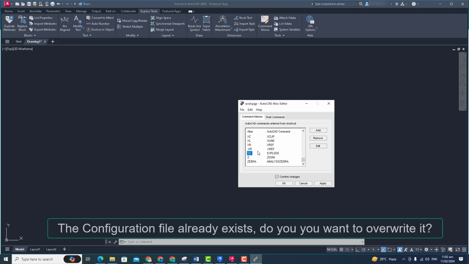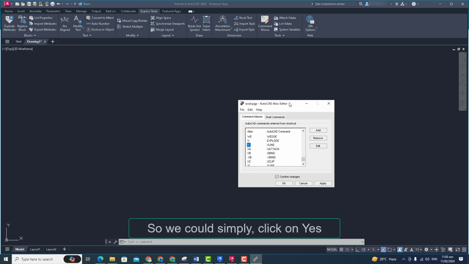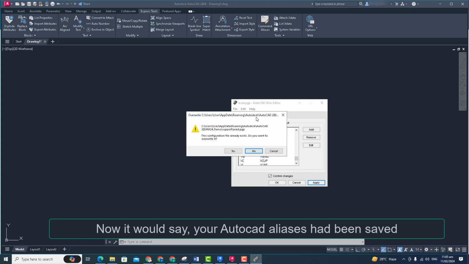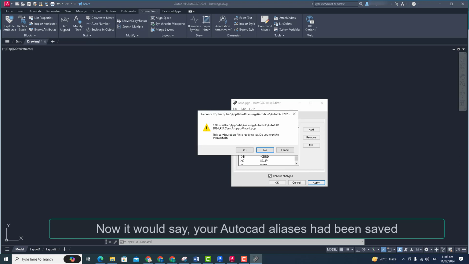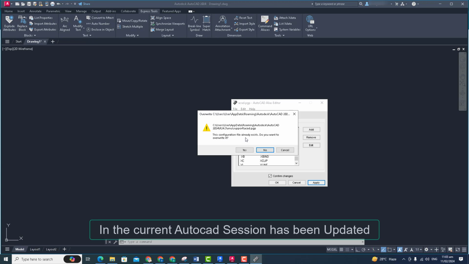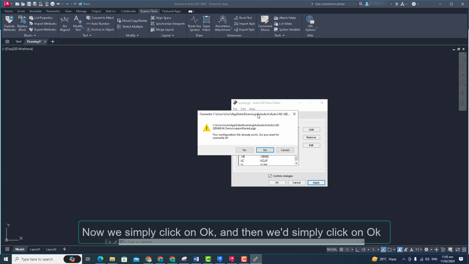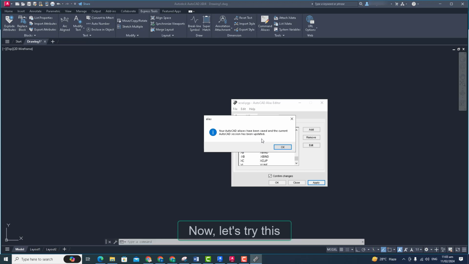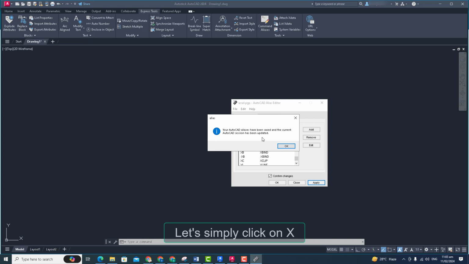The configuration file already exists. Do you want to overwrite it? So we could simply click on yes. Okay, now it will say your AutoCAD aliases have been saved and the current AutoCAD session has been updated. Alright, now we simply click on OK, and then we simply click on OK. Alright, now let's try this. Let's simply click on X.